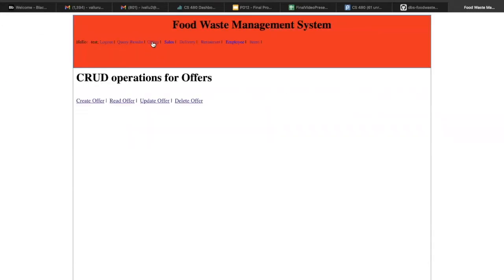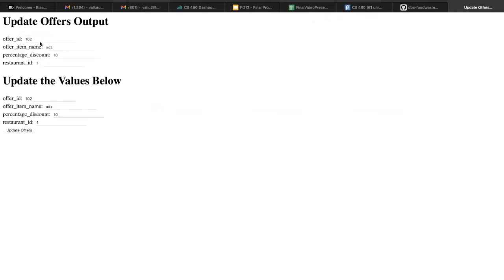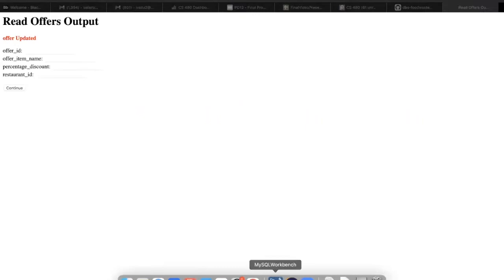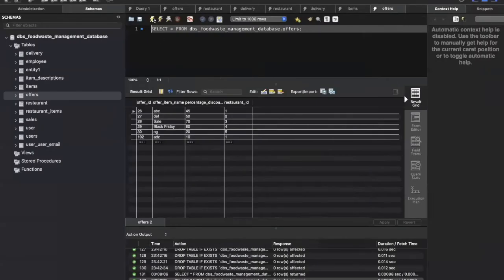Then I'll go and update this offer. 102 was my primary key. I'll just give some more values, change the item name, and change the percentage discount to 30. Update offer. Now I'll go to my SQL Workbench and run my queries again. As you can see, the offer item name is changed, the percentage discount is 30, and all the other conditions are the same.